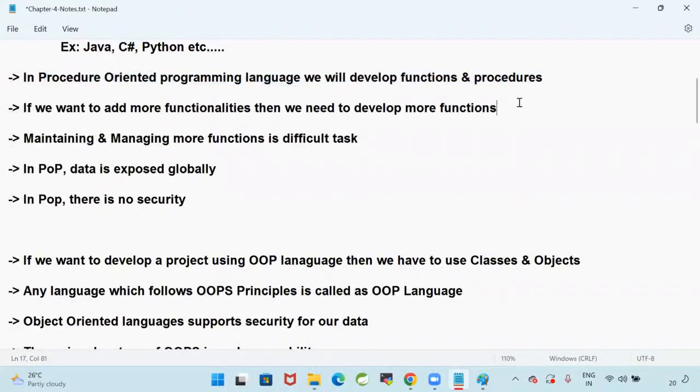In procedure-oriented programming languages, we develop functions and procedures. If we want to add more functionalities, we need to develop more functions. Maintaining and managing more functions is difficult. Reusing the functions is also not possible there. In POP, data is exposed globally. So in POP, there is no security.